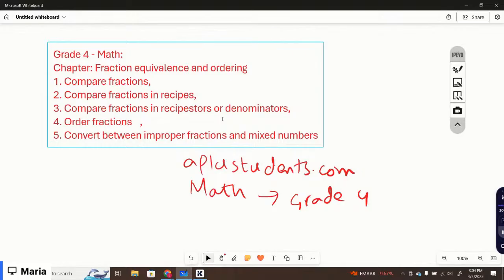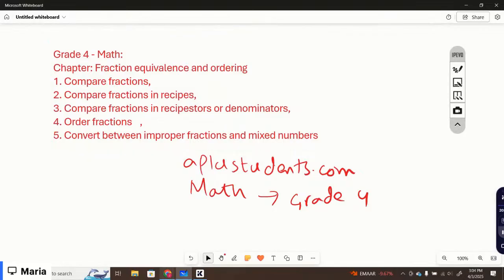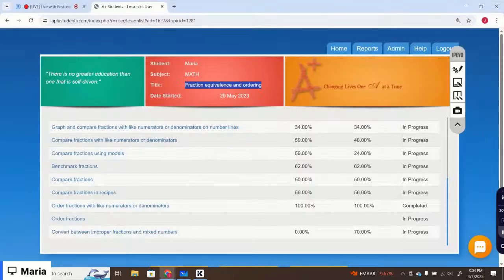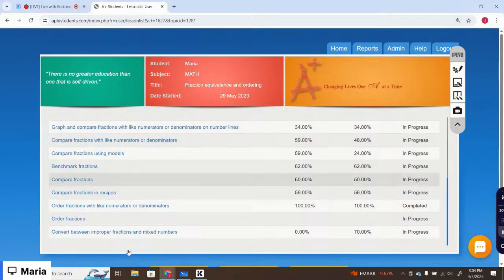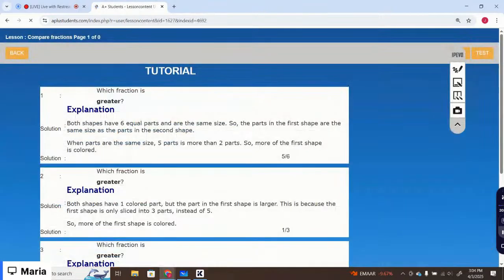So please make sure you have your notebook and pencil so that you can note down the important examples and definitions as well. Let's start with the lesson compare fractions. Let's start with the test questions.